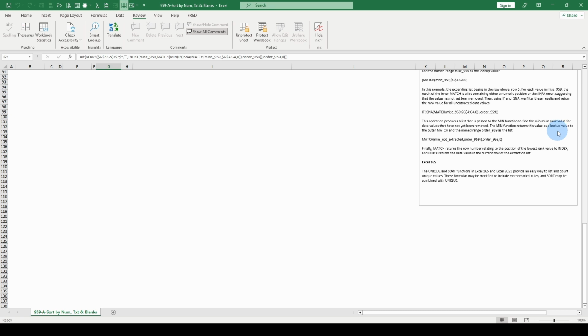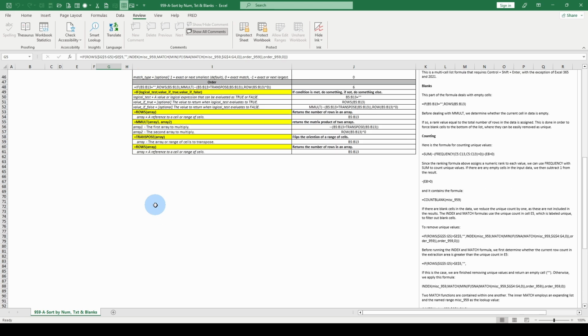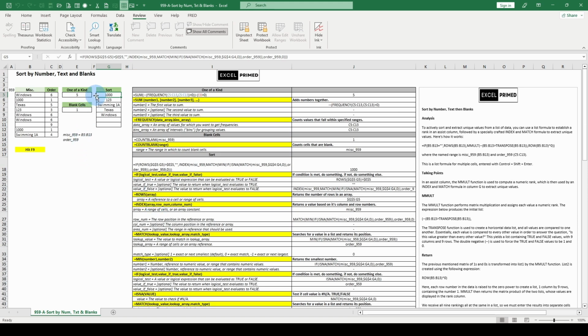The MIN function returns this value as the lookup value to the outer MATCH in the named range MISC959 as the list, MATCH MIN extracted. Finally, MATCH returns the row number relating to the position of the lowest rank value to INDEX. An INDEX function returns the data value in the current row of the extraction list. Yeah, I told you it was the Swiss Army knife, and it is a lot of work, okay?